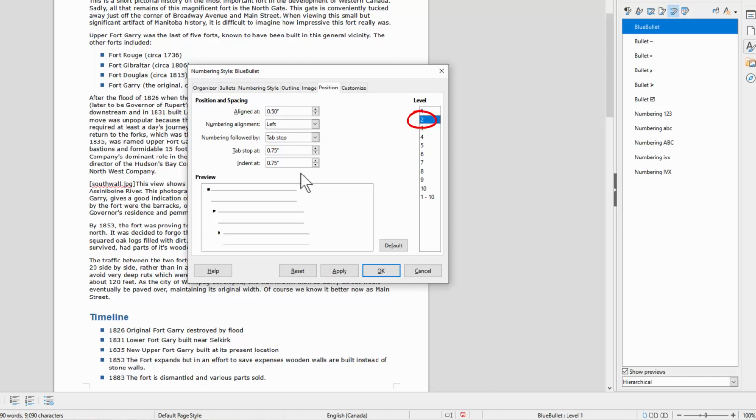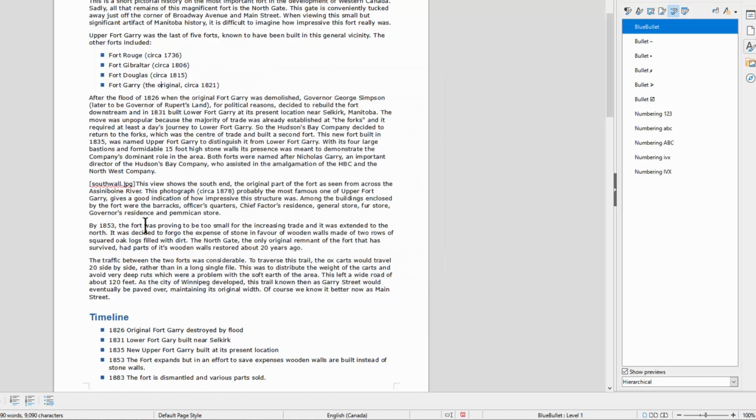Now, I might as well do that to level number 2. Just take it down 5. And level number 3. Now again, I don't have a level number 2, but just in case I do use one, it's going to be ready. Okay, so I say okay. Okay, so I think that looks much better.